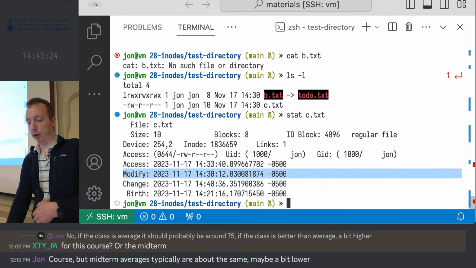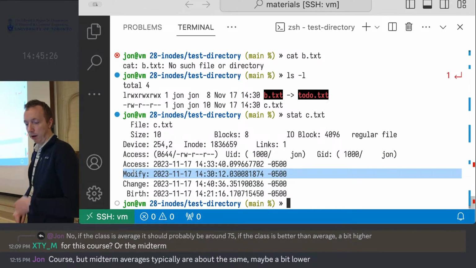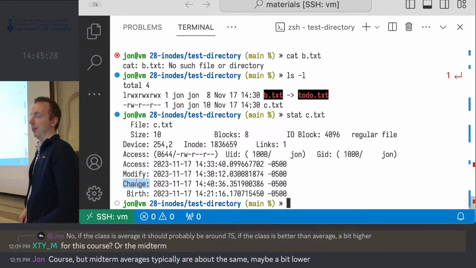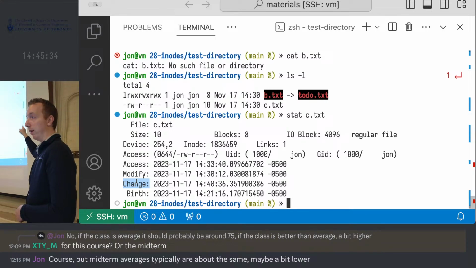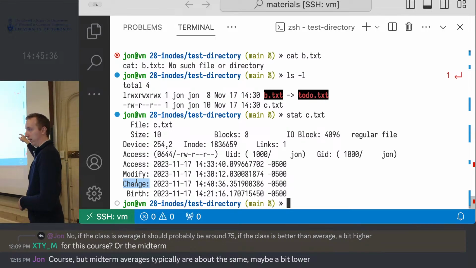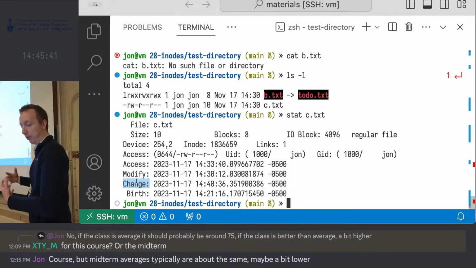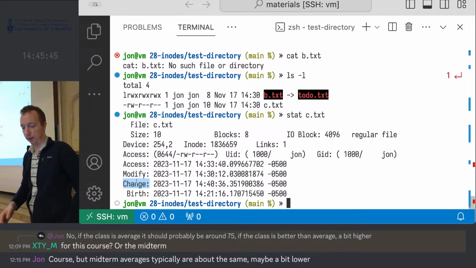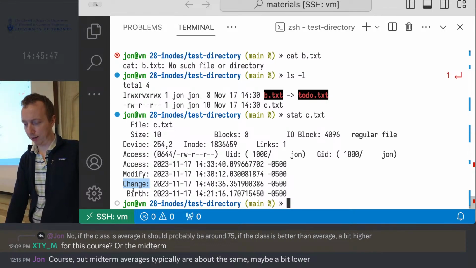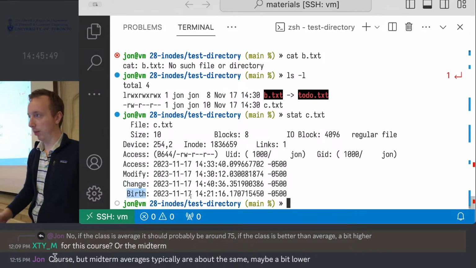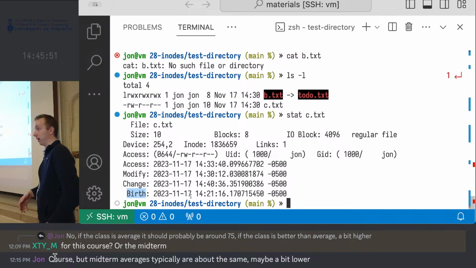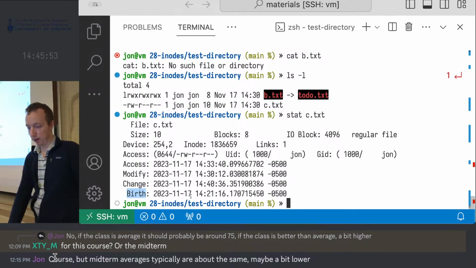This is when the contents of the file were last modified. This change, you might think change and modify mean the same thing. So this change means if the inode itself was changed. So modify is the actual contents of the file, and change is any modifications to the inode itself. Why it's kind of confusing, I don't know. And then birth is whenever this inode was originally created.